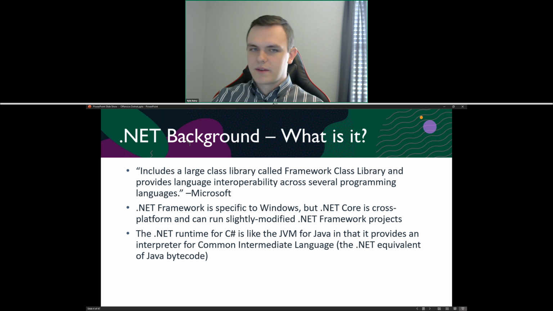There's a newer implementation of this called .NET Core that we're not going to really go over today. It is cross-platform, it's open source, and it will also run, sometimes unmodified, sometimes slightly modified, .NET Framework tools. But again, that's not something we're going to go into today.